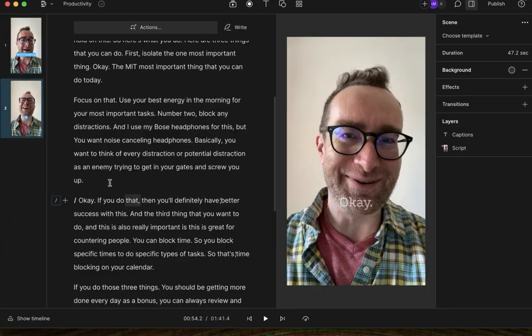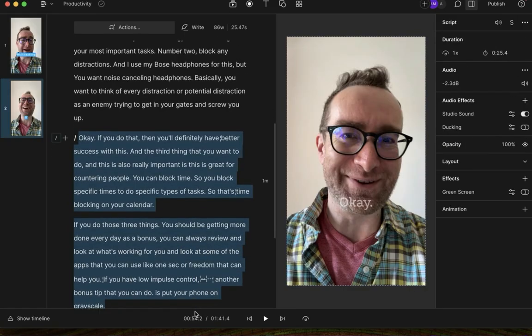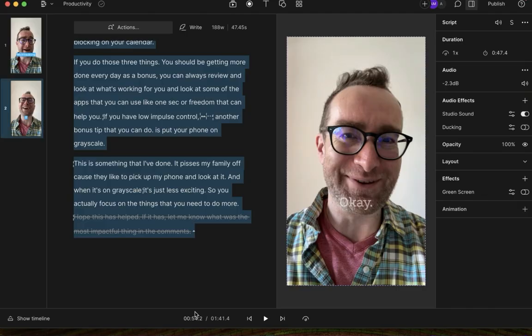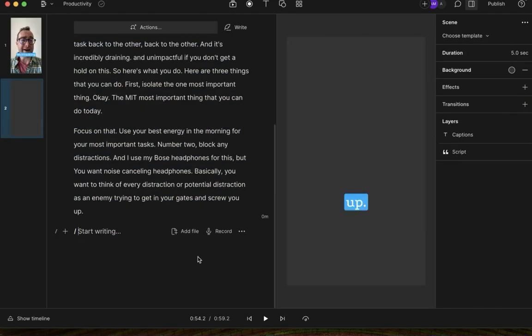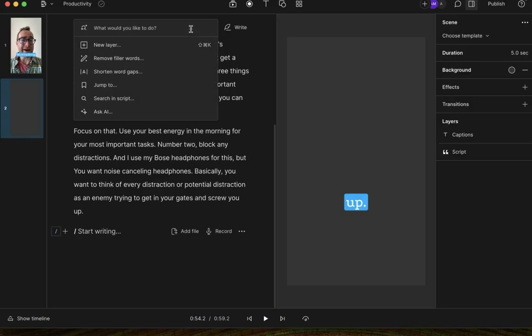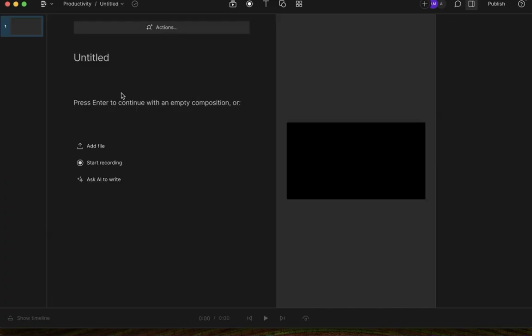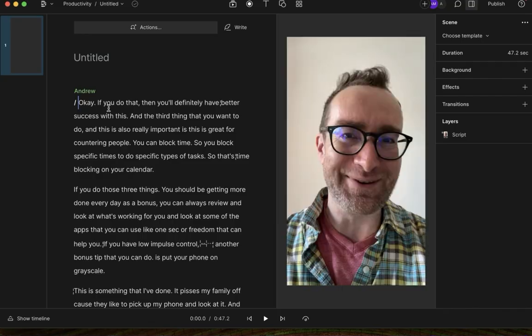Okay, so I'm going to put a cut there. And then this one, I'm going to cut that and put it into a new composition, and I'm just going to paste that in. I just copied and pasted the text.